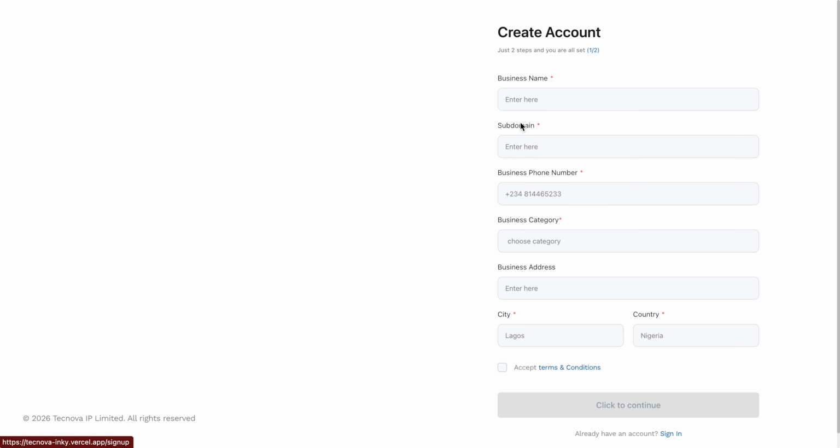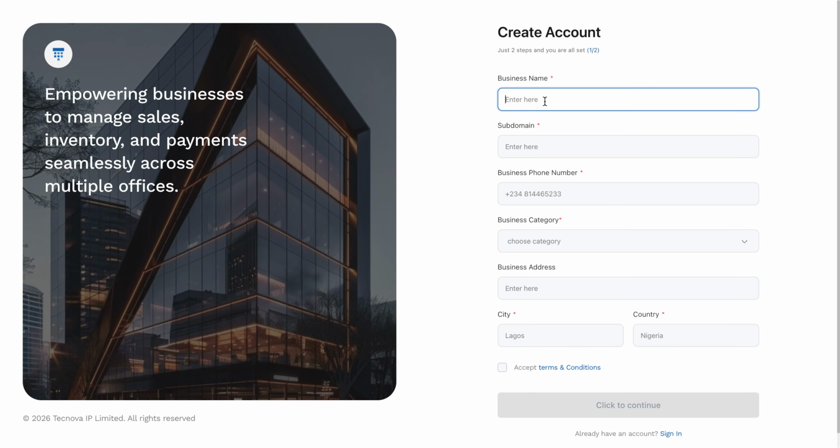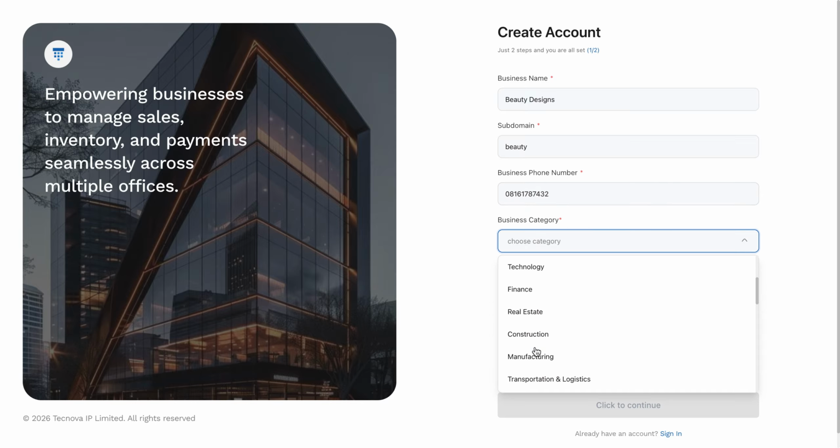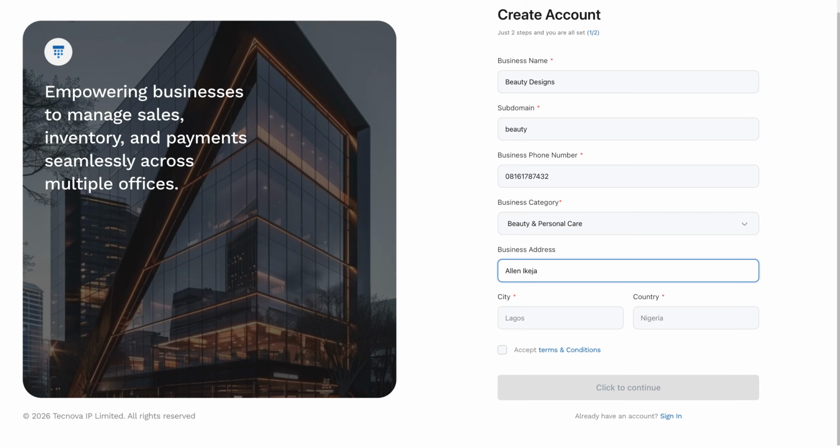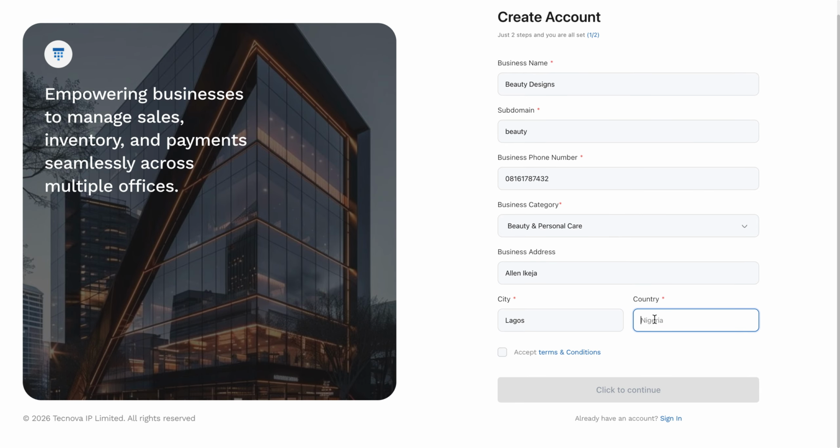So let's go and create a store. So I will just quickly create a store here, in beauty and personal care. The address is Allen, Lagos, Nigeria. Right, so here you can also read the terms and conditions. Once you accept, click on continue.